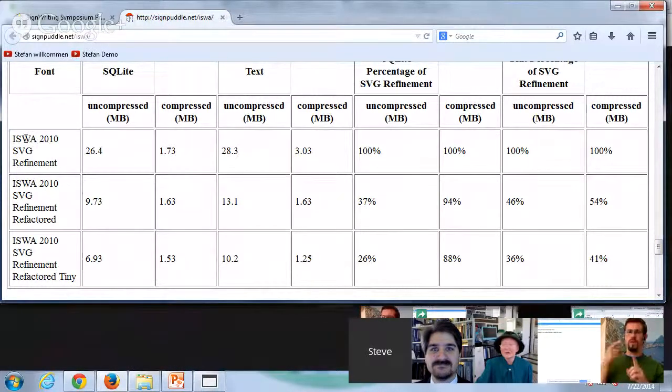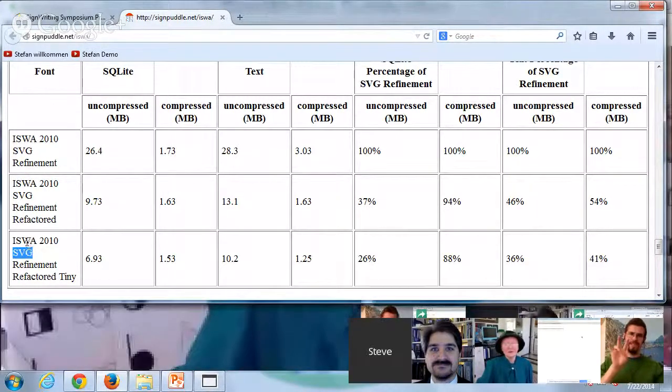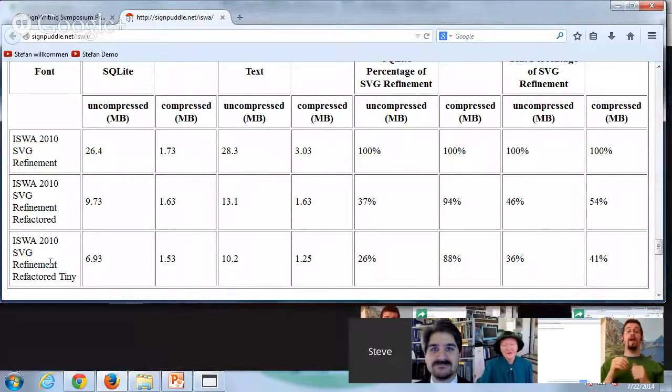Well, here we have the ISWA 2010 SVG refinement. When it's uncompressed, it's 26.4 megabytes. With his refinement, it's about a third of that at 9.3 megabytes. And the refactor tiny, which goes down to about 7 megabytes, which is about a quarter of the size.